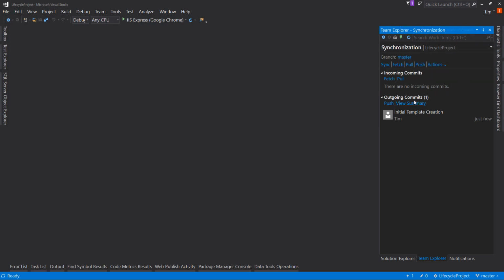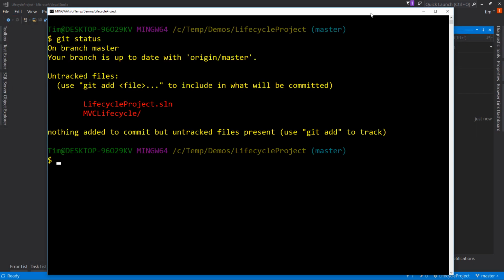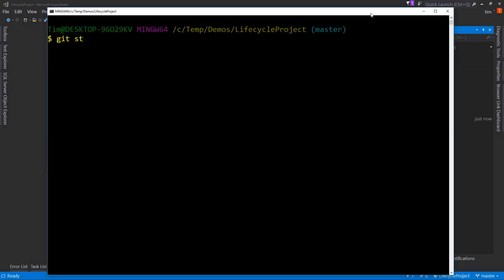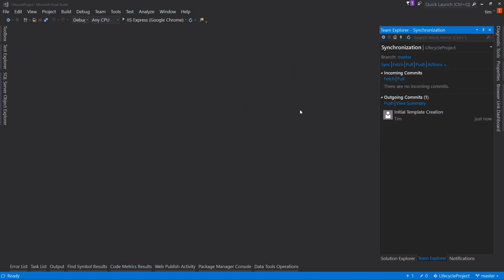Notice we have one outgoing commit. If I come over here to my git bash and I type git status, now it says your branch is ahead of origin/master by one commit. Use git push to publish your local commits. So I could just hit push to push my commits, but we're not going to yet.